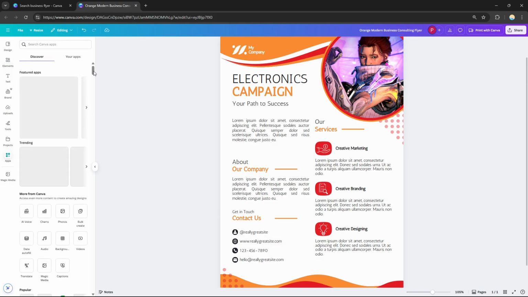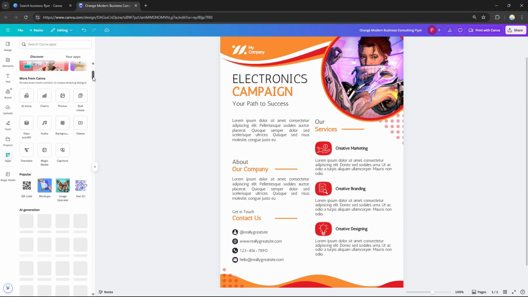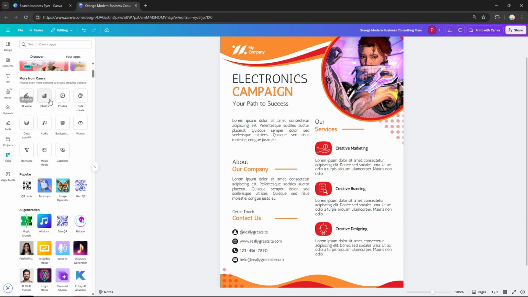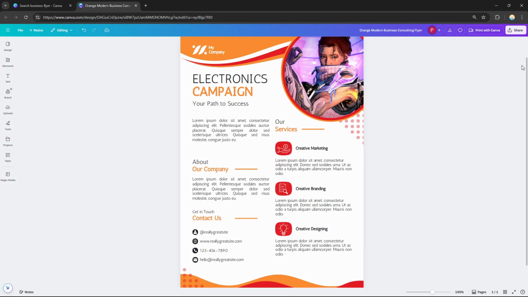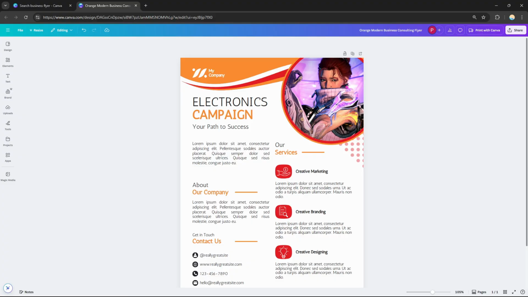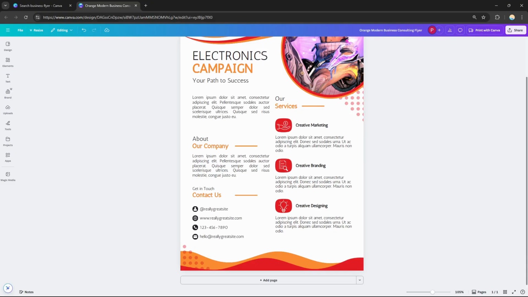If you click on apps, there's a bunch of tools that you can use. You can use AI generation. You can create more backgrounds. You can add audio, and there's also an image upscaler, mockups, etc. All of these features will be unlocked if you purchase a premium account. So yeah, that's it.